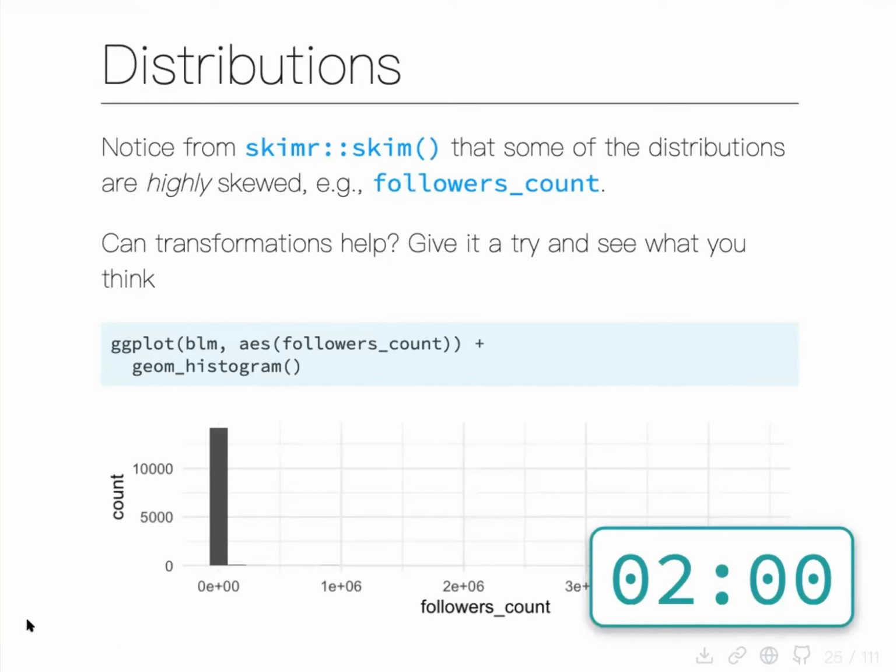Okay, so from doing that, I looked at them and realized we have a couple distributions, and it's not surprising, right? But there's a couple distributions that are highly, highly skewed, okay? Specifically ones like follower count, the number of people that are following that account. So I mentioned this before, but sometimes transformations can help with this, okay?